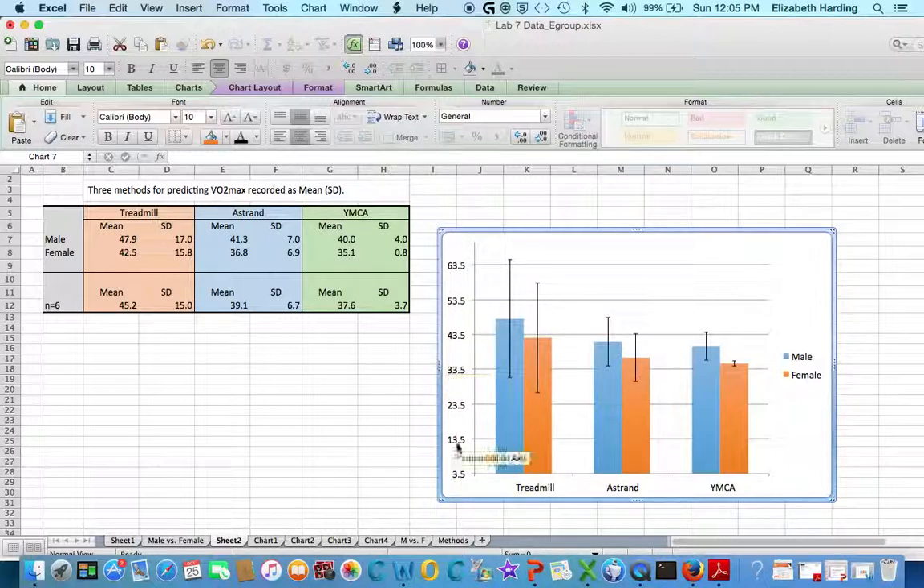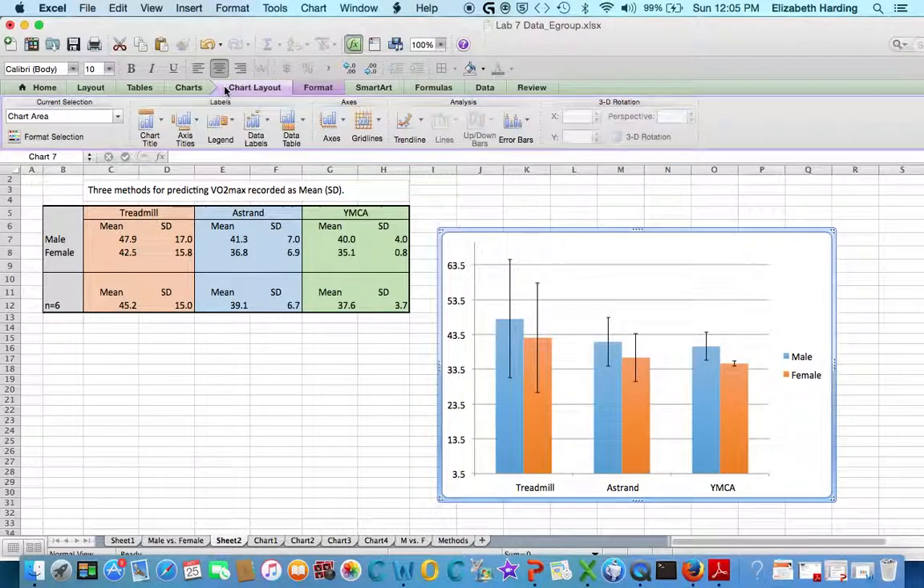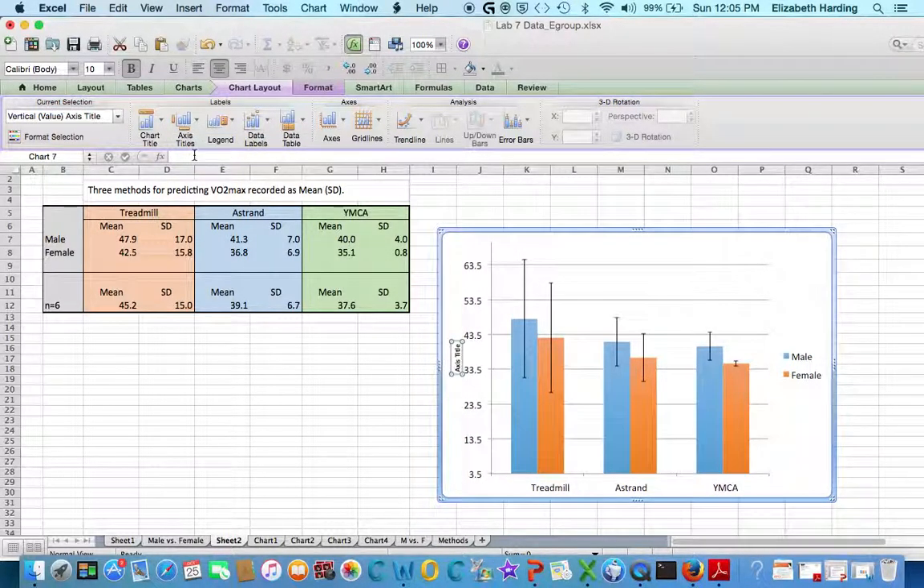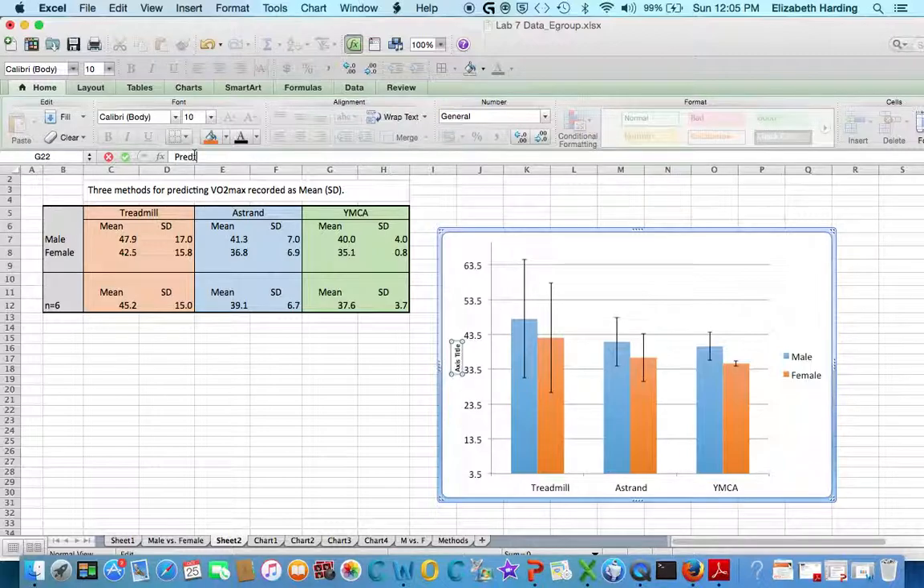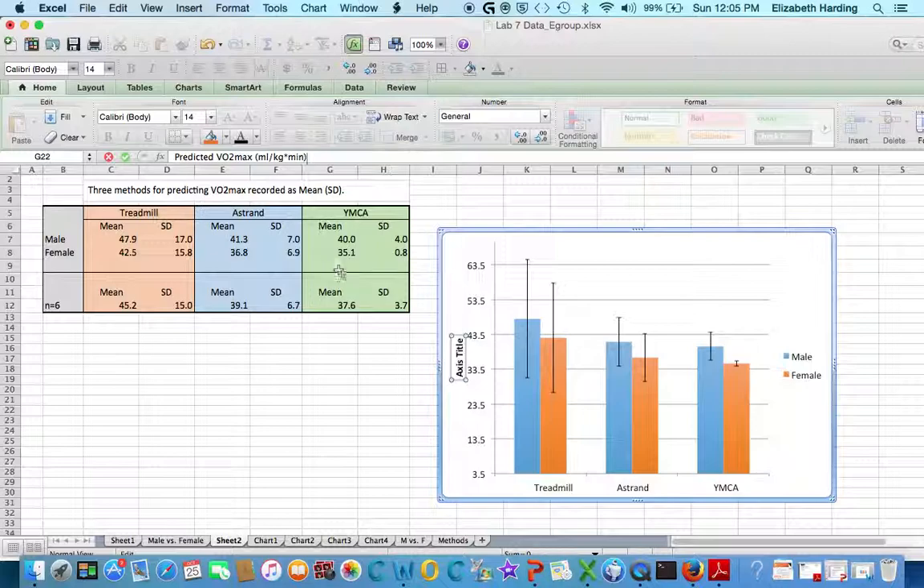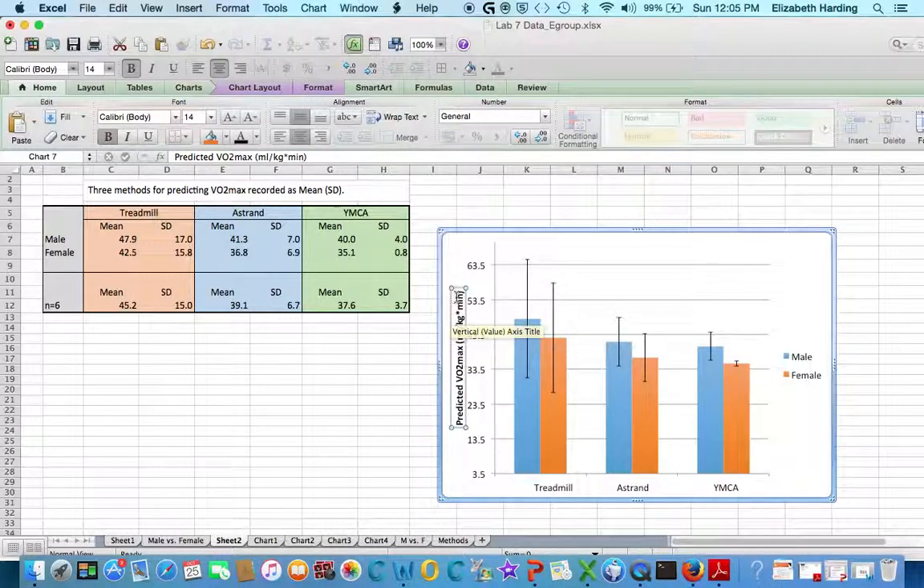So we are missing something. We need a label over here. So let's go to chart layout, axis titles. We want a vertical. So this is predicted VO2 max. And don't forget units, milliliters per kilogram per minute. And let's make that, yeah, there we go. All right.